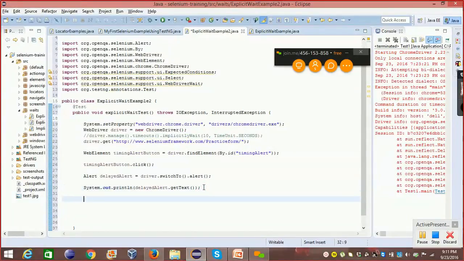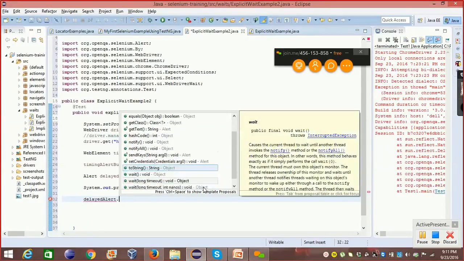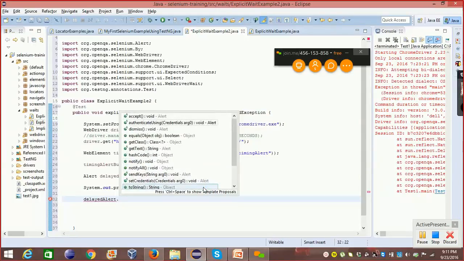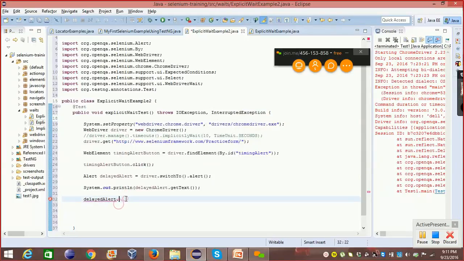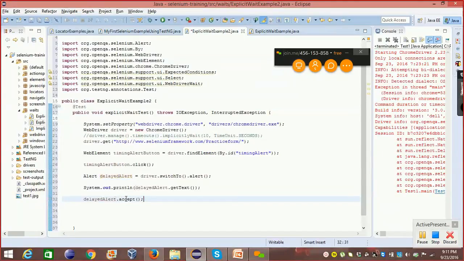Then there are other things that we can do. Dot dismiss, getClass, getText, notify, sendKeys, setCredentials. Okay, so we'll just do this dot accept. Okay, I told you, right? You can either accept an alert or you can dismiss an alert. So an alert can have two things, accept and reject.